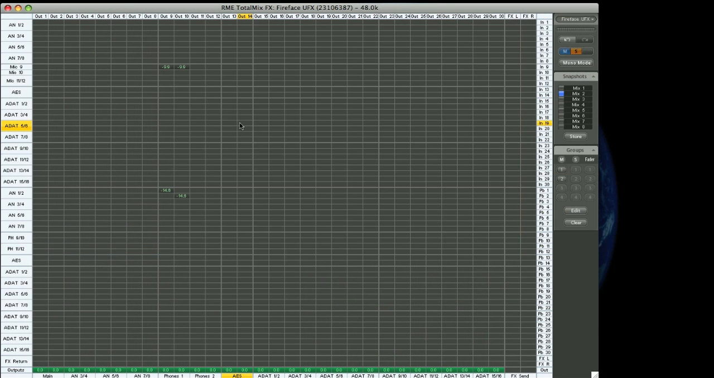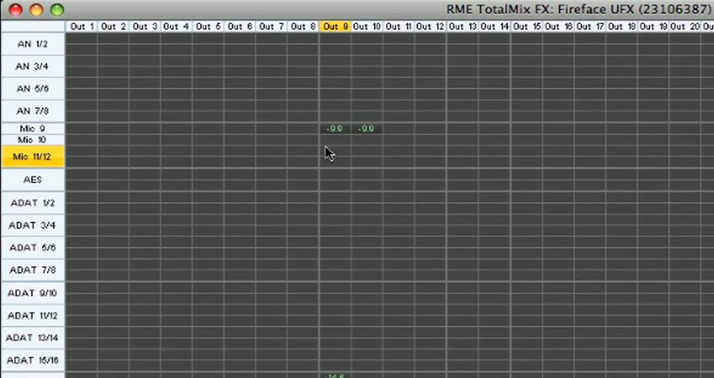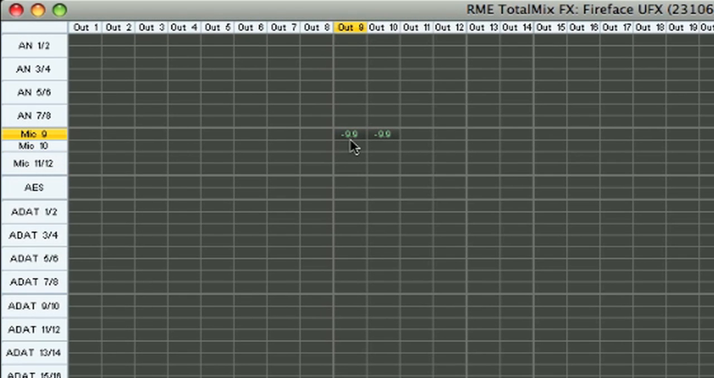As well as the mixer view, there is also the matrix view, which is a nice way to get an overview of all the currently set up routings, as well as create new routings and adjust levels. So for example, we can see here we have a routing set up from mic input 9 to the headphone outputs. We can set up new routings simply by double clicking and adjust gains as well.